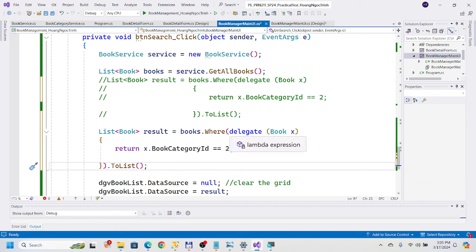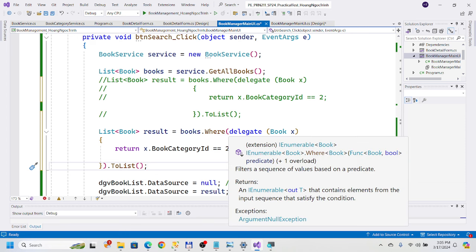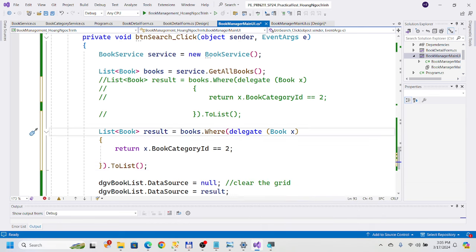Now, for now, we can convert this one into a lambda expression. It's shorter and nicer to look at, but a little complicated and confusing for anyone who knows nothing about the delegate and the lambda expression. So remove this one and put in here this special character to stand for the body of the method.